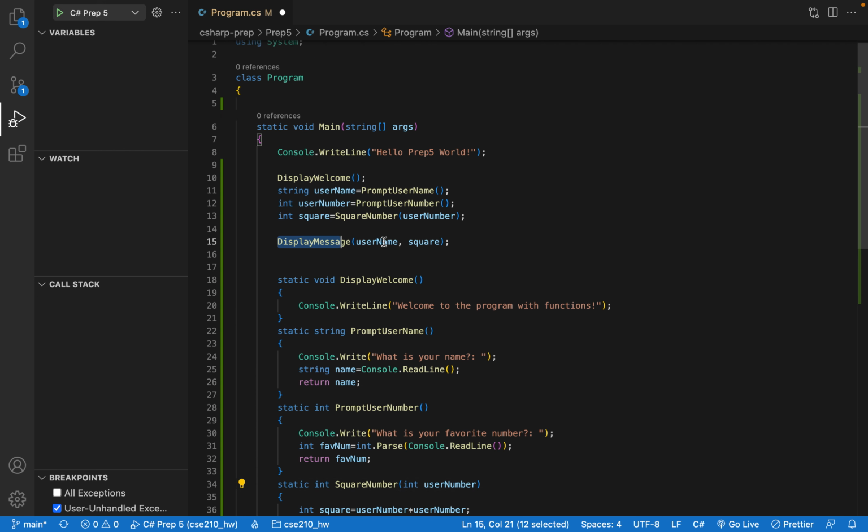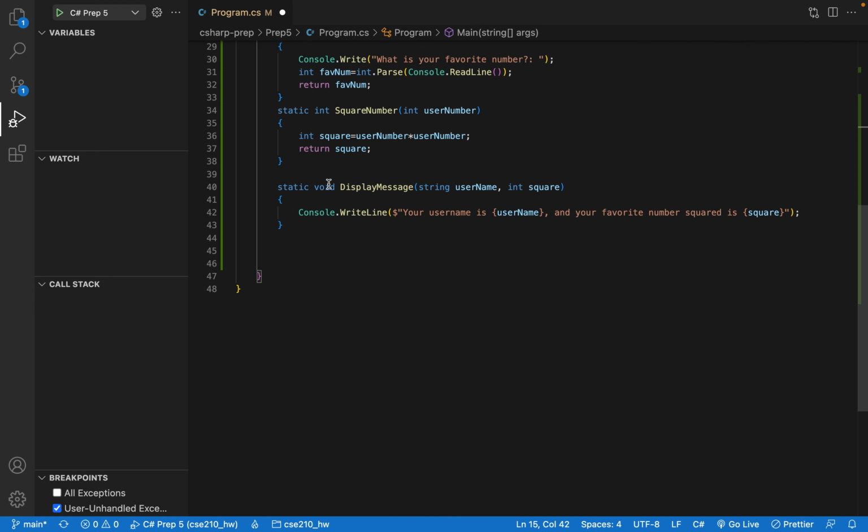And then last but not least, display message using username and square. Again, it's not as simple as just putting it in. So down here we have to display message string username and int square, and it just writes those things up.